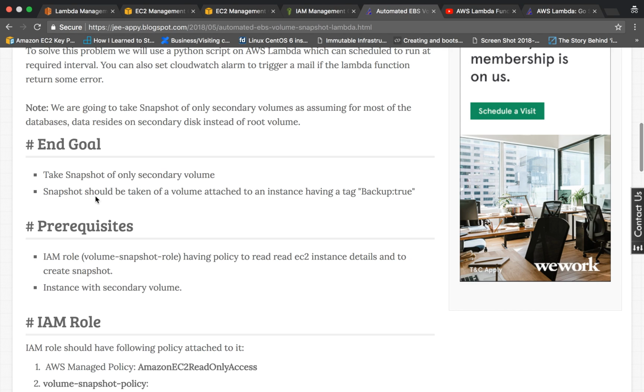So our end goal is to take snapshot of only secondary volume. We are not going to take snapshot of root volume. And secondly, snapshot should be taken of a volume attached to an instance having a tag backup equals to true.